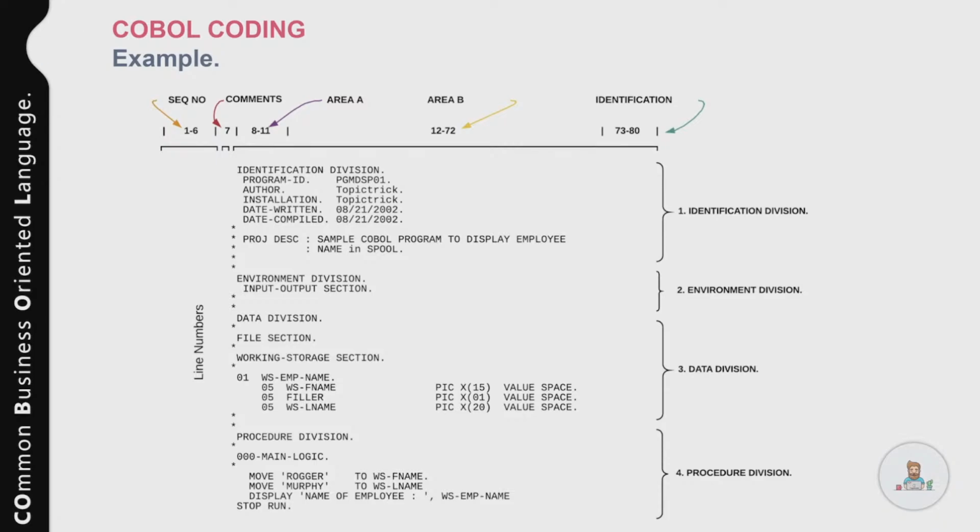Now if you look at the right hand side of your screen, I've given the 4 different divisions into which your COBOL program is divided. The first one is identification division, then environment division, then data division, and thereafter procedure division, where we specify the business logic. In the next couple of slides, we're going to look into each of the divisions. As of now, just remember that this is how you write your COBOL program, and these are the positions you have to keep in mind.